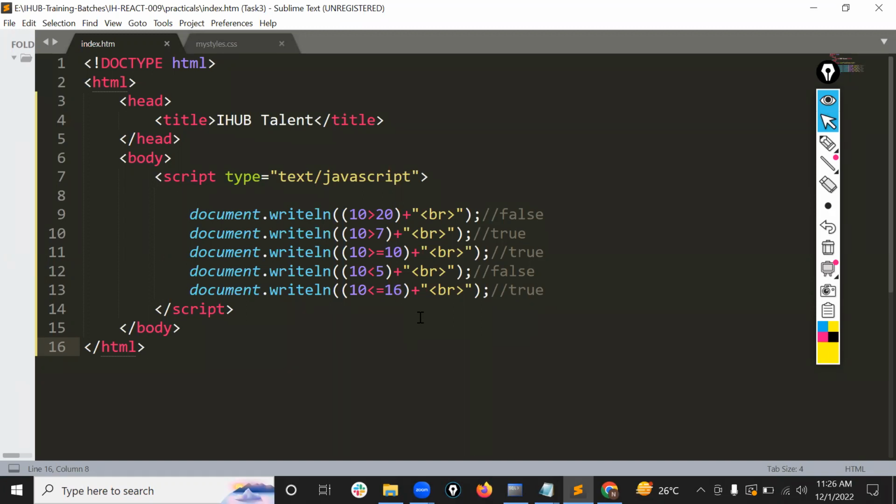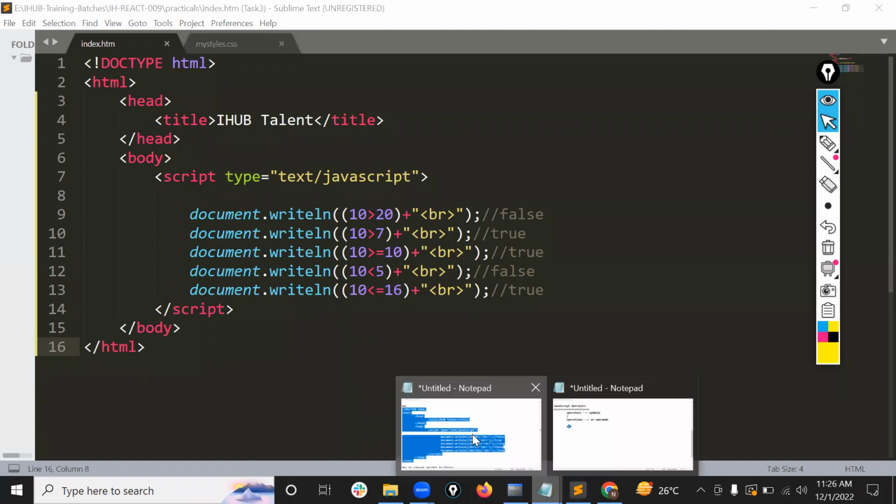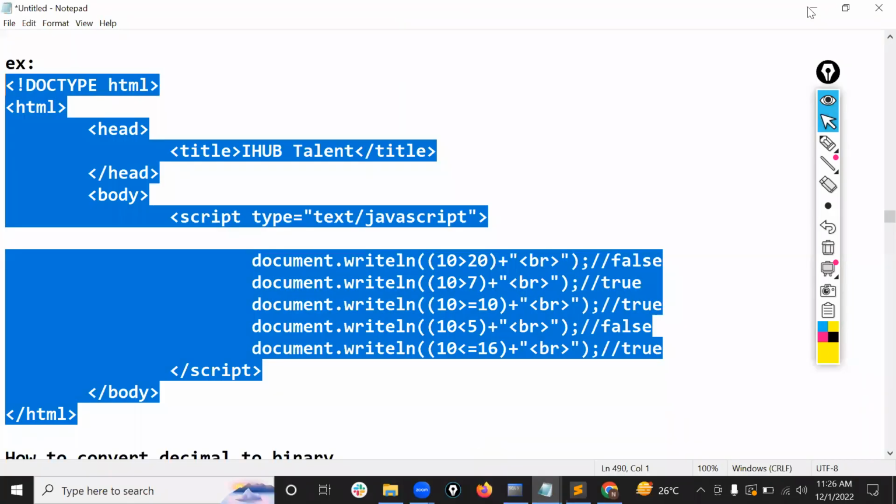Okay, sir. We understood operators. The third one we have is nothing but the bitwise operator. So definitely we need to learn the bitwise operator, which is more powerful. But before we go to the bitwise operator, I want to tell you something else. What is it I will tell you?